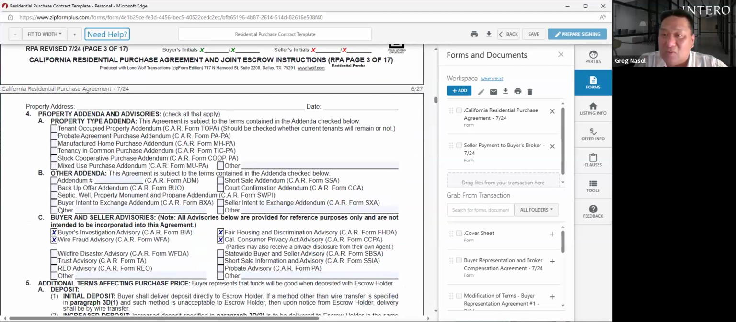If he has an ADU, you use this form. If it's a duplex where there's two different separate units, then you use a residential income form, because an ADU is part of the main house. So make sure you understand that.